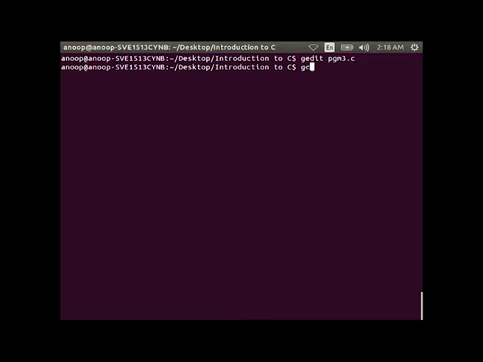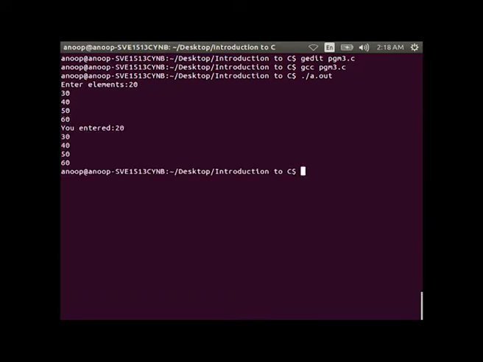Let us now compile this program and see there is no error. Now, you can execute this program and see the output. Enter elements: 20, then 30, 40, 50 and 60. Then you can see that you entered 20, 30, 40, 50 and 60.